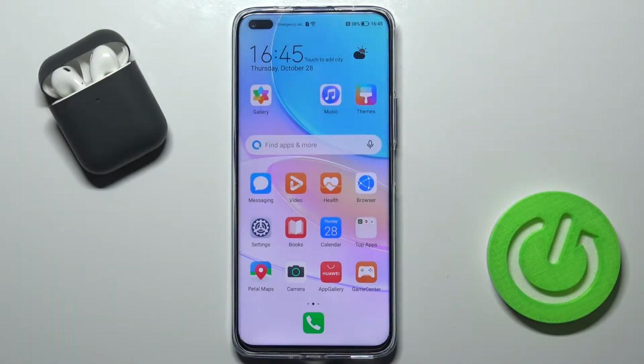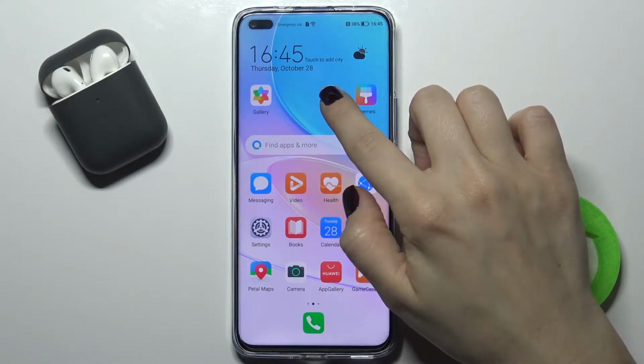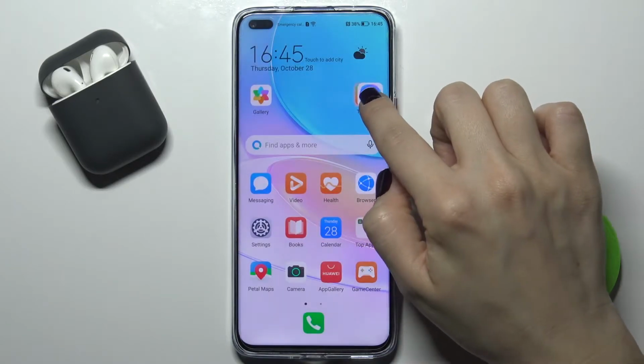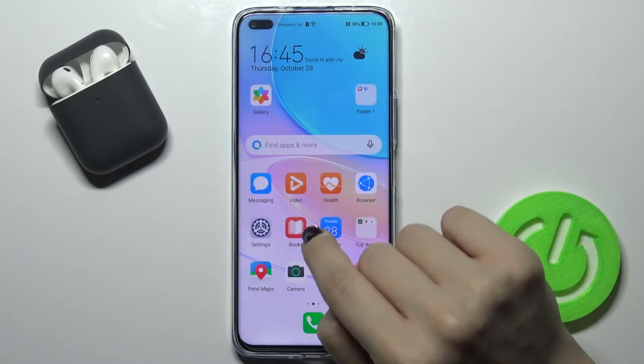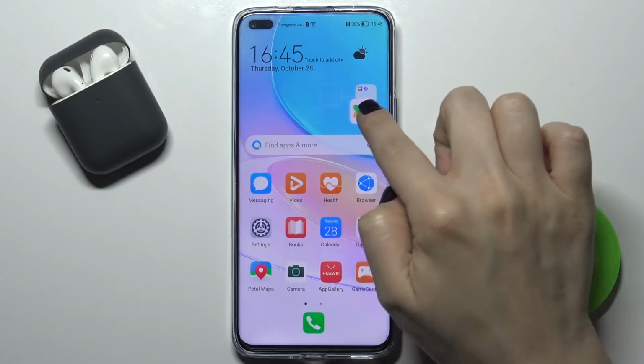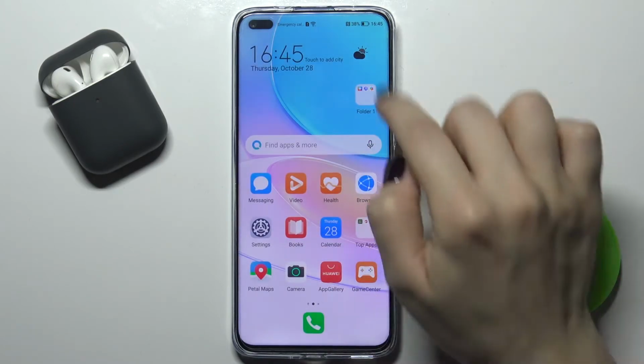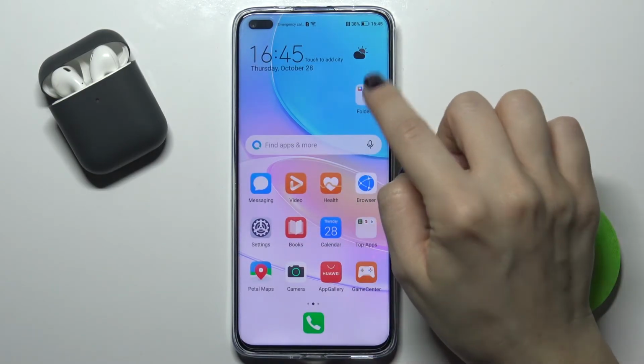Welcome, today I'm with HUAWEI Nova 8i and I'll show you how to create home screen folders. So just press with your finger on the application and drag it to another application. If you want to add one more application to your folder, just repeat the action this way. And now here's the folder with the applications.